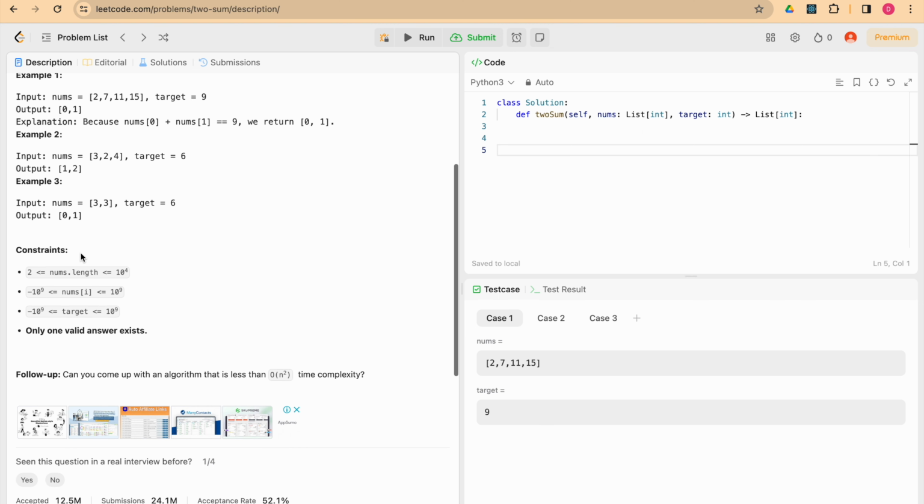Example 3 says nums equals 3 and 3 and the target is 6. Here we are not using the same element twice, although the element is duplicated, because the index of this 3 is 0 and the index of this 3 is 1. These are not the same element; although they have the same value, they are different elements. So we can use these two to get the target 6, and the output will be index 0 and index 1.